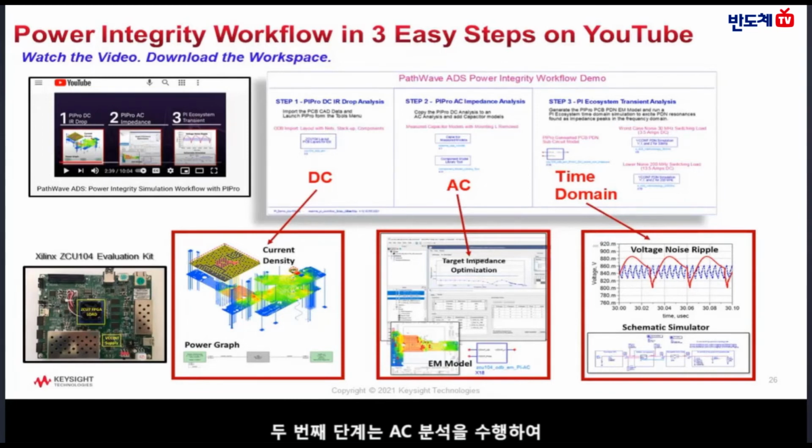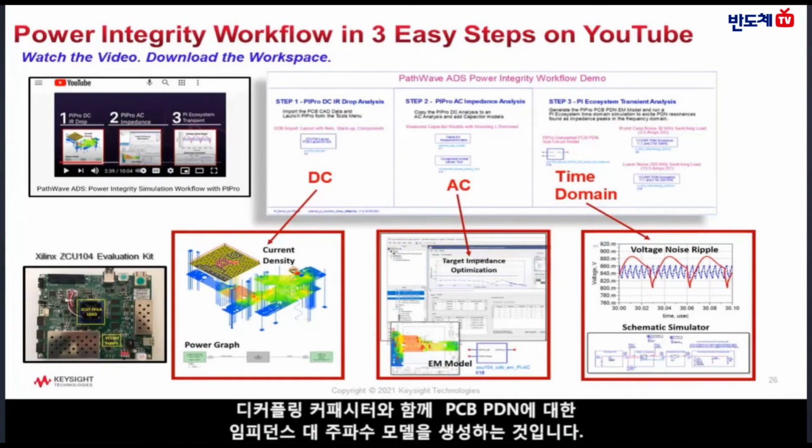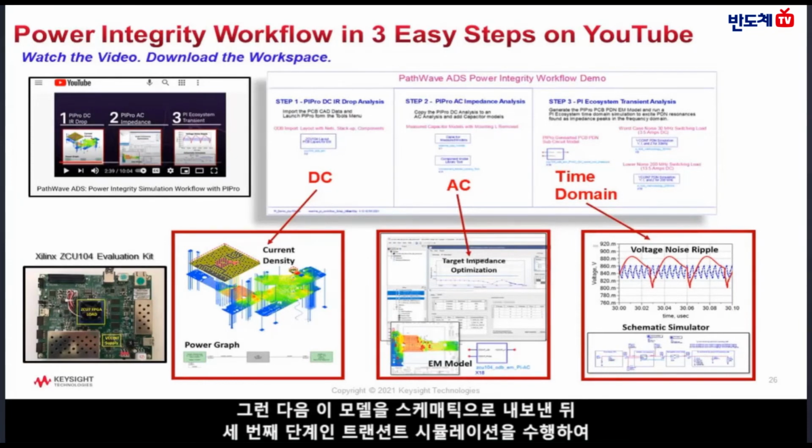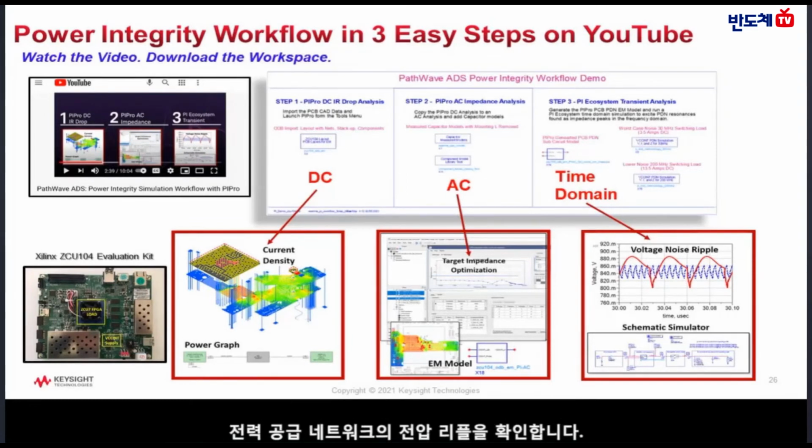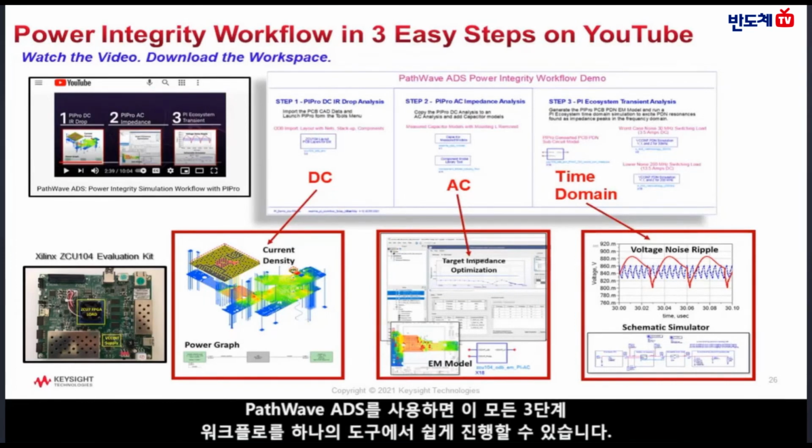Step 2 is the AC analysis to create the impedance versus frequency model for the PCB PDN with decoupling capacitors. This model is then exported to a schematic for the Step 3 transient simulation to look at the voltage ripple on the power delivery network. Pathwave ADS makes it simple to do this whole three-step workflow from within one tool.